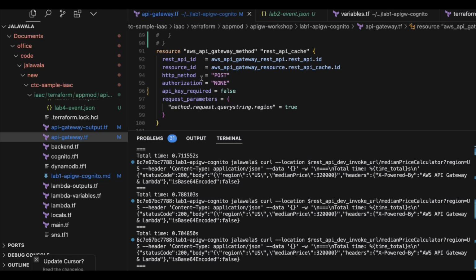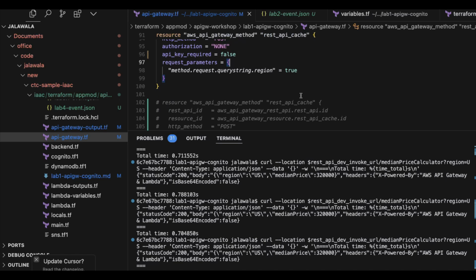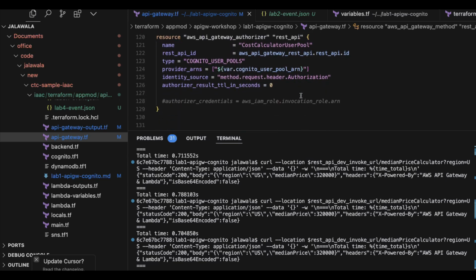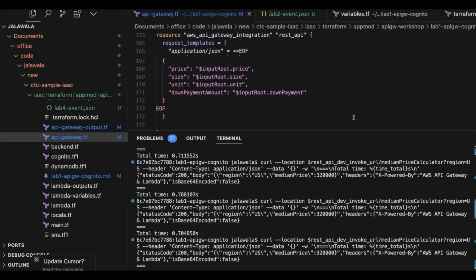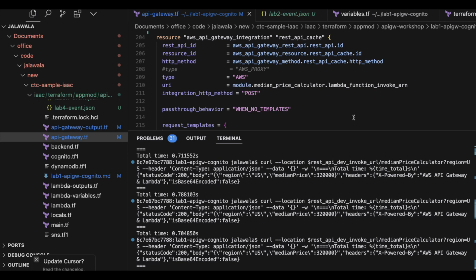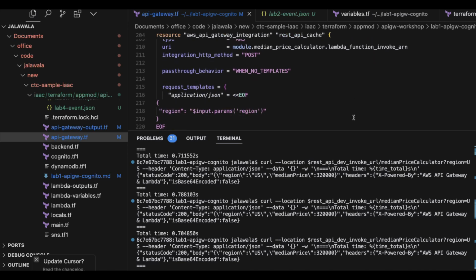The type of the HTTP method is POST, and we are not using any authorization, that is none. API key required is also false, and the validation is set to true. That means the input request should have the region, because based on the region we are doing the caching. Let us proceed further. The integration is also straightforward. We are just transforming the input request to the region. This is a simple template that we are using.